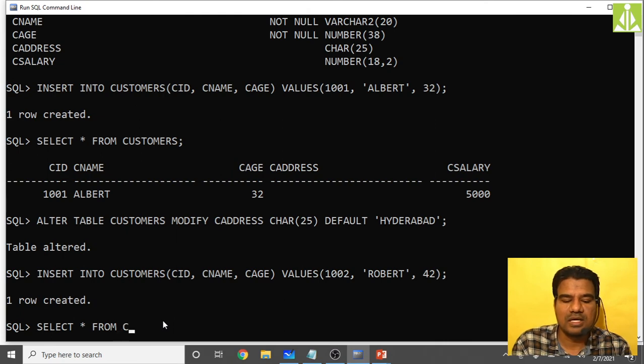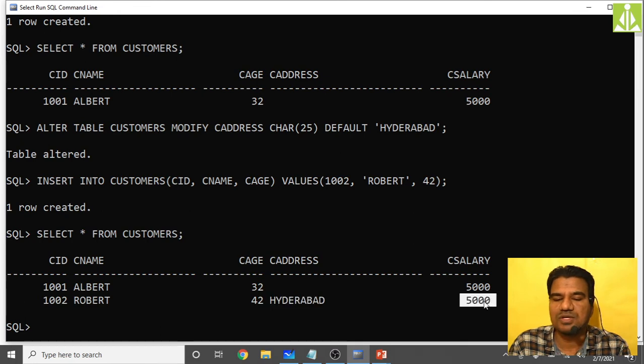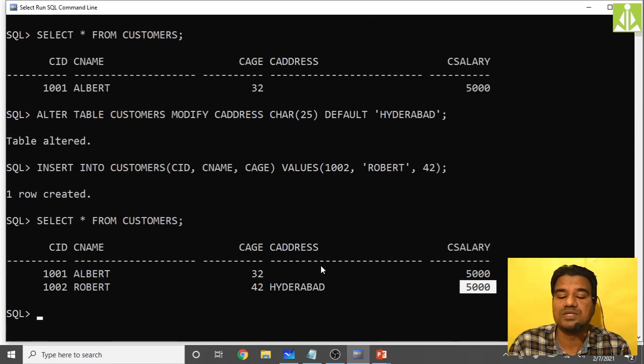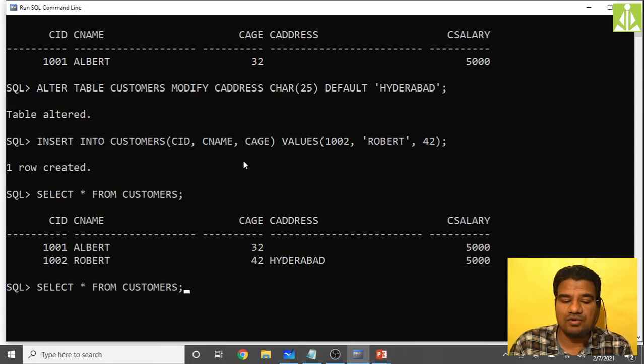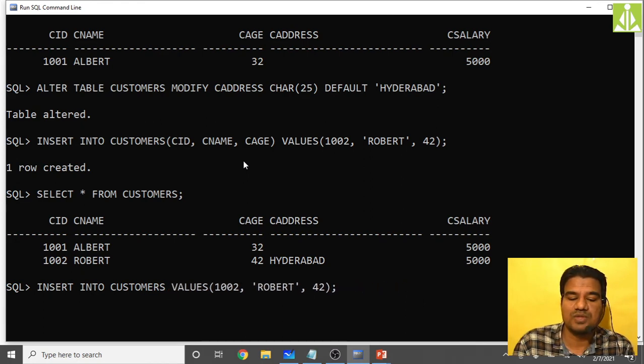Select star from customers. Now you can see we have entered only the ID, name and age: 1002, Robert, and 42. Hyderabad it is taking by default, the default constraint. And 5000 we already specified at the time of creation of the table. So whatever default values you have specified for the table, only those values it will take if you skip the entries. If you don't skip the entries, then you can specify your own values instead of taking the default values.